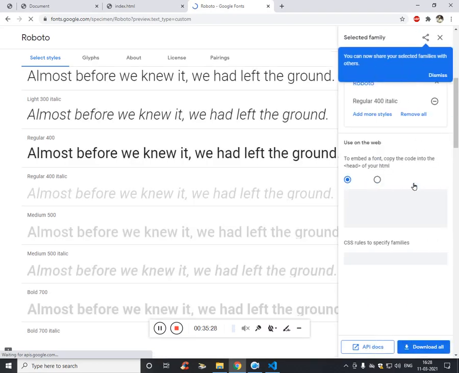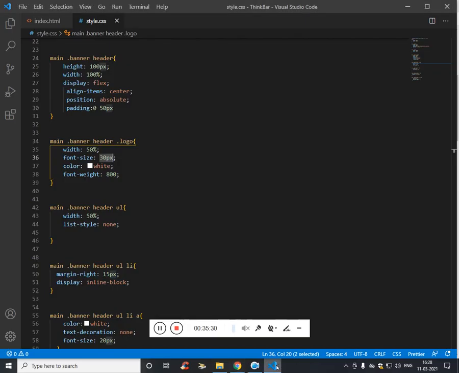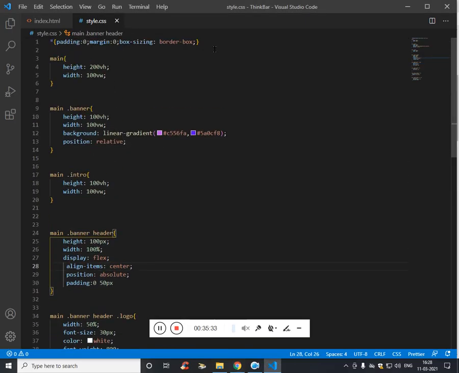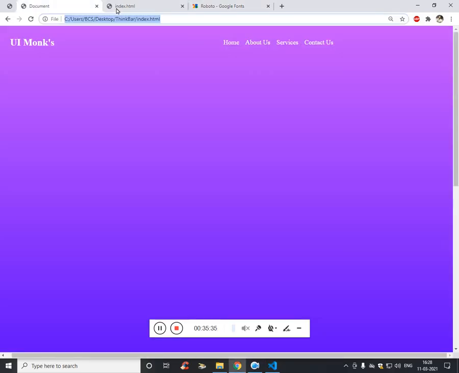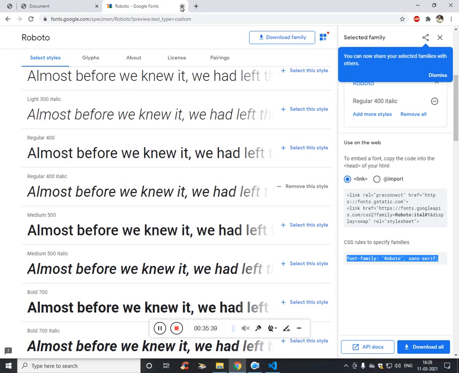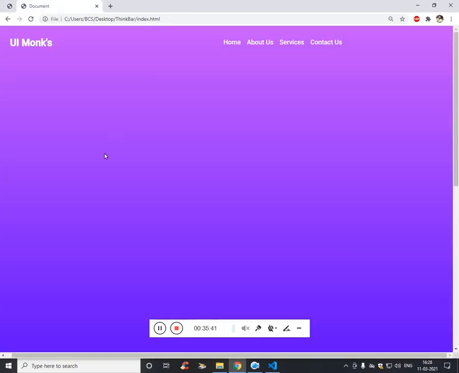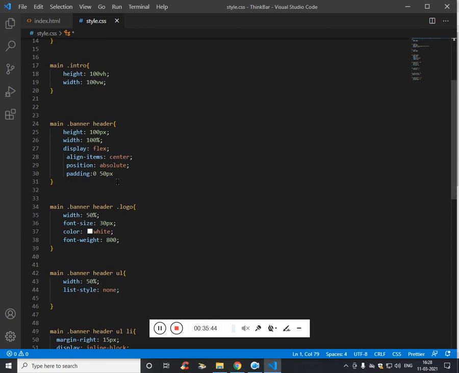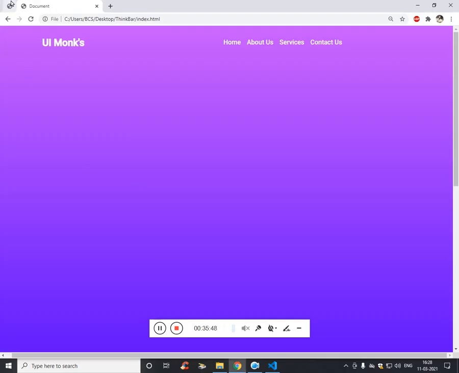Select any one value because we have already used CDN. Just paste this on all elements. Now the font will be changed. Great. Instead of 50, why don't we make 150? That's awesome.